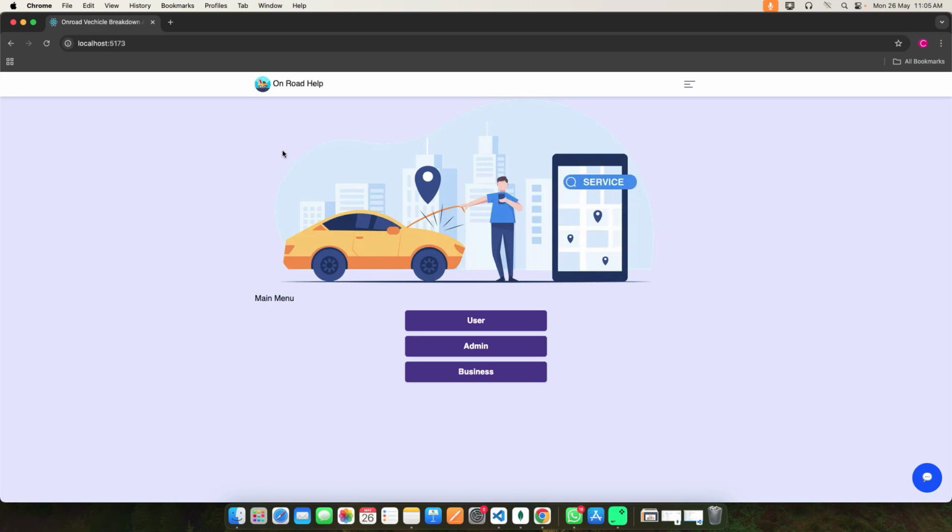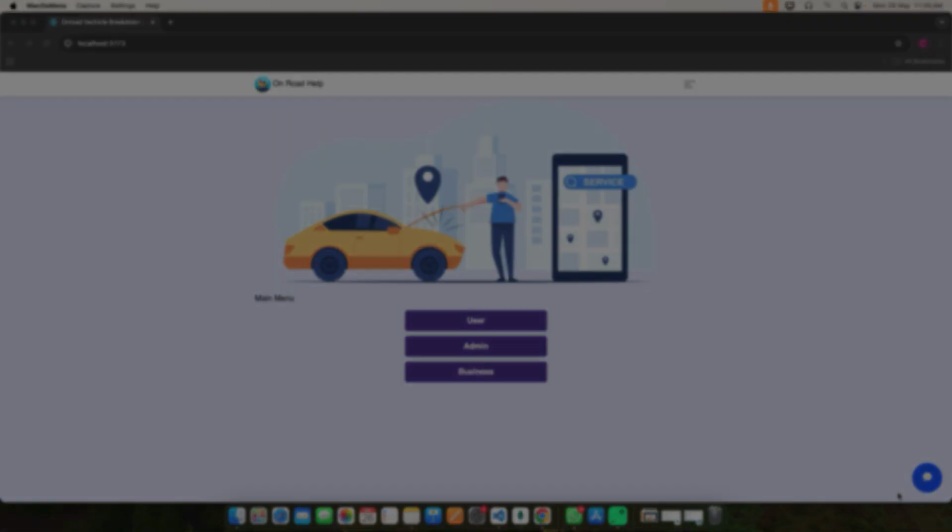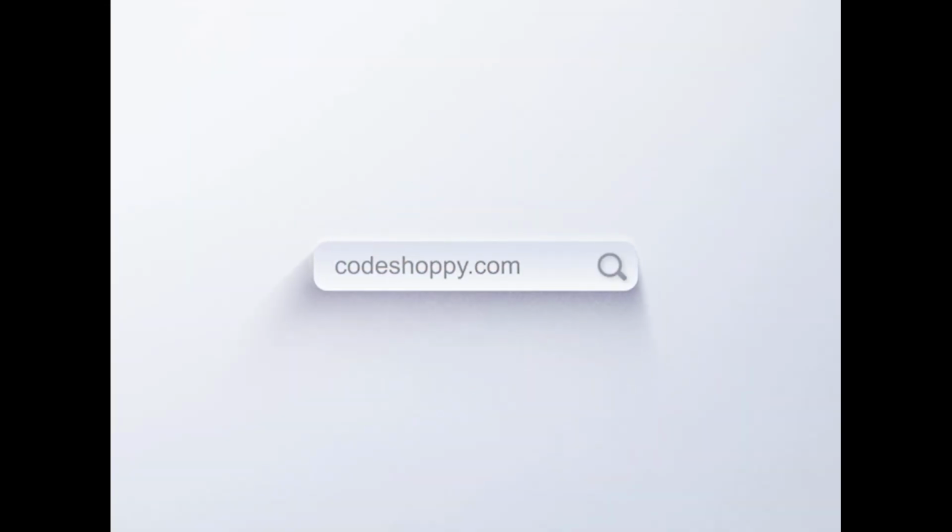So this is an on-road help MERN web application. Code Shopping.